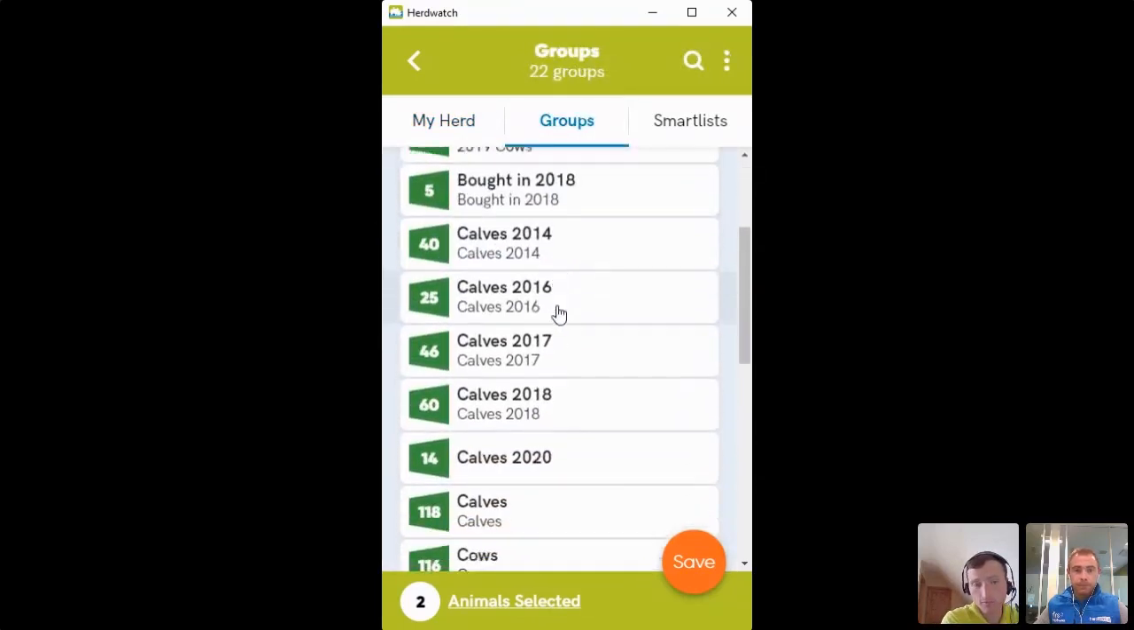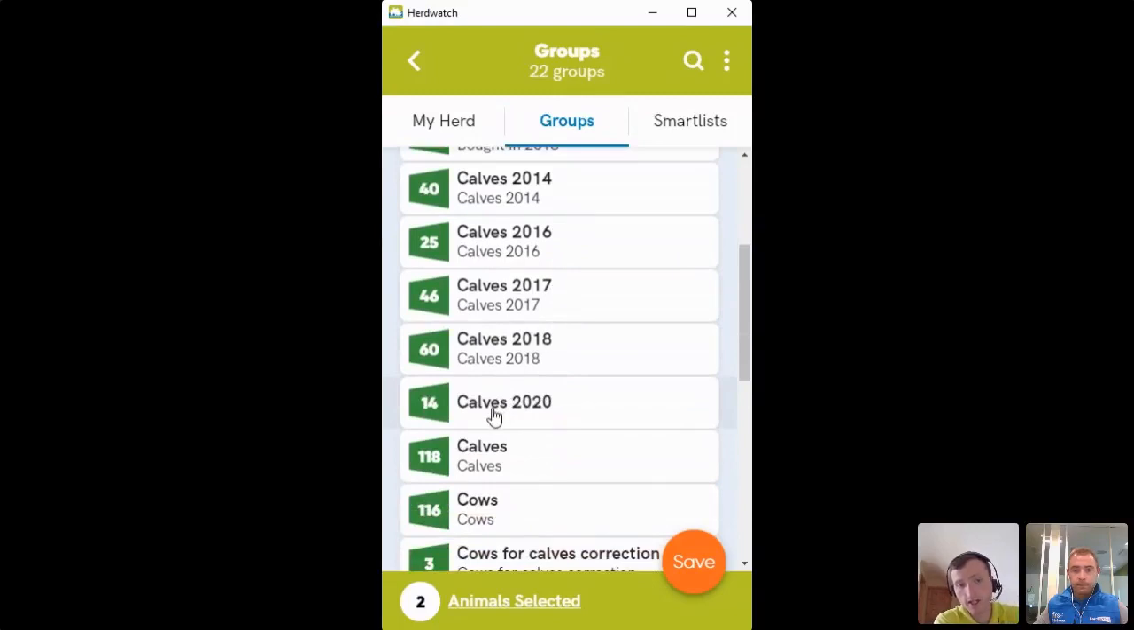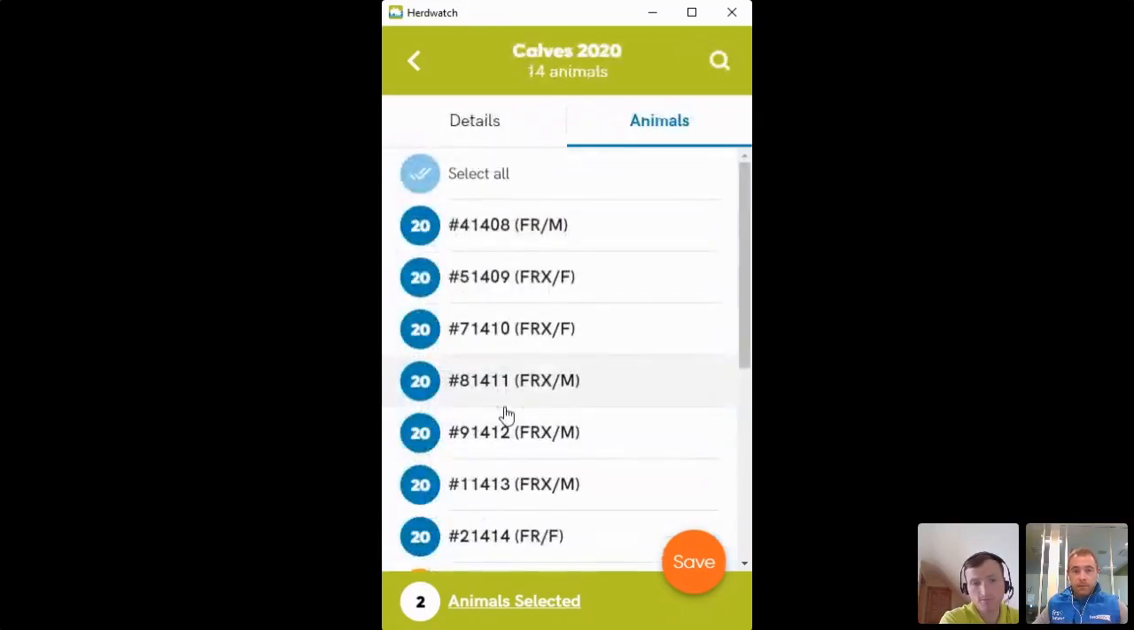And there my different groups are up. On the left hand side, the number represents the number of animals in that group as well, which again gives you that information there on the spot. So if you want to click into the calves now, and hit select all, that selects all your calves.